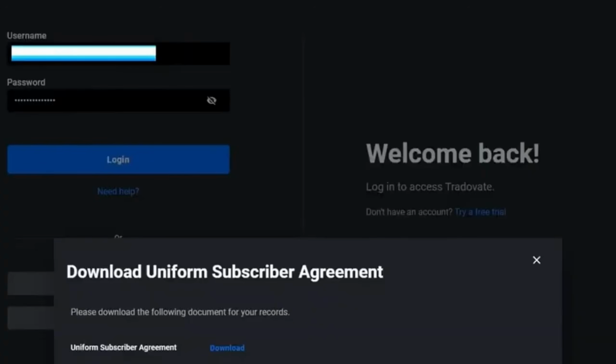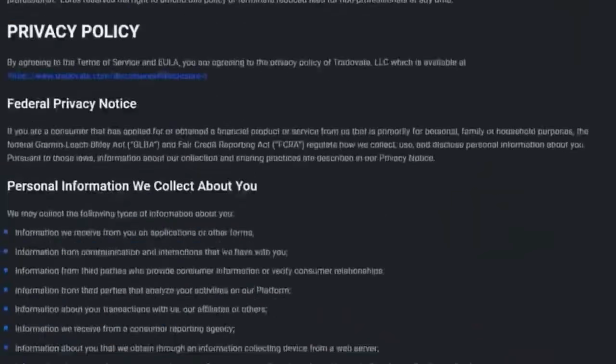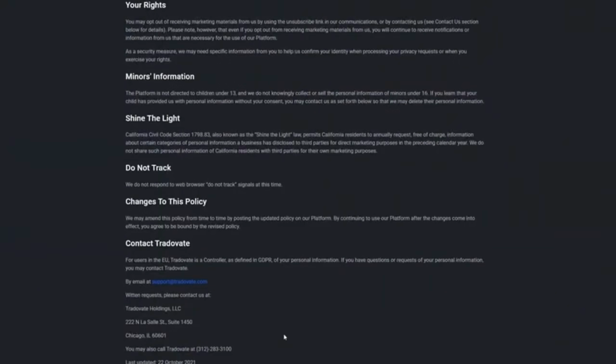Now, after that screen, you are going to be met with this right here. You want to scroll all the way down because you need to make sure you select cookies, which will be at the bottom of the screen.